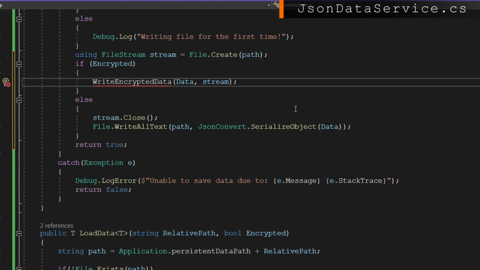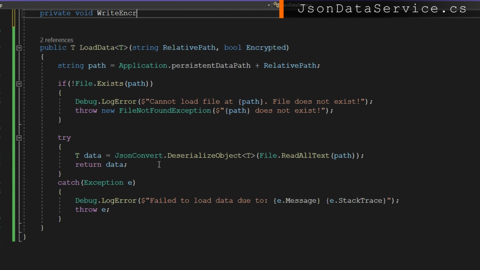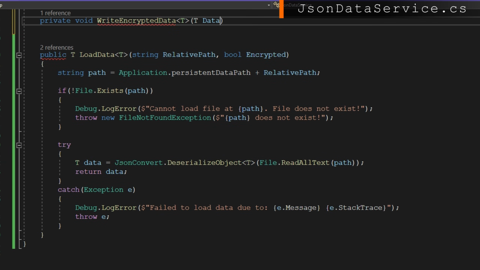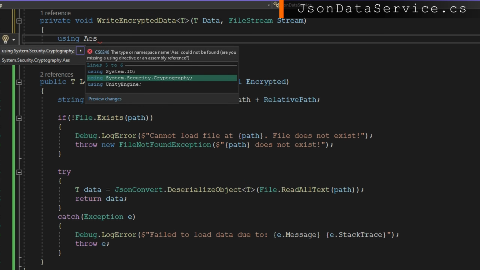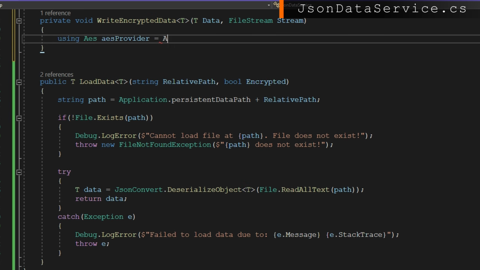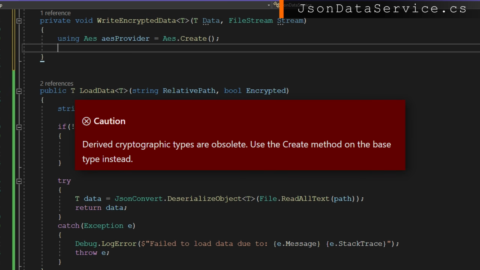So we'll define that WriteEncryptedData function here with private void WriteEncryptedData that accepts a type parameter. We're going to have that T data and a FileStream come in as arguments. And this is the general process that you're going to use whenever you want to encrypt data in C#. We're going to use the AES algorithm. And to do that, we're going to do using AesProvider equals Aes.Create. That creates us a new instance of the AES provider. There are some other subclasses of this Aes class, but you should not be using those. Almost all of them are deprecated, maybe all of them. Microsoft recommends you use this way to create new AES instances.